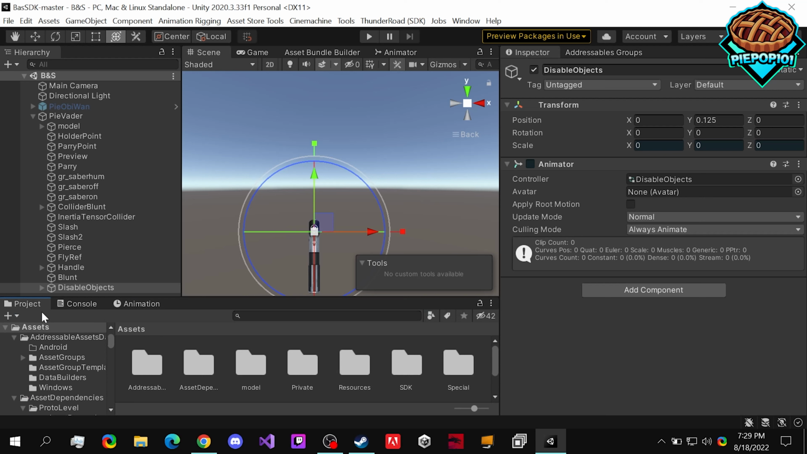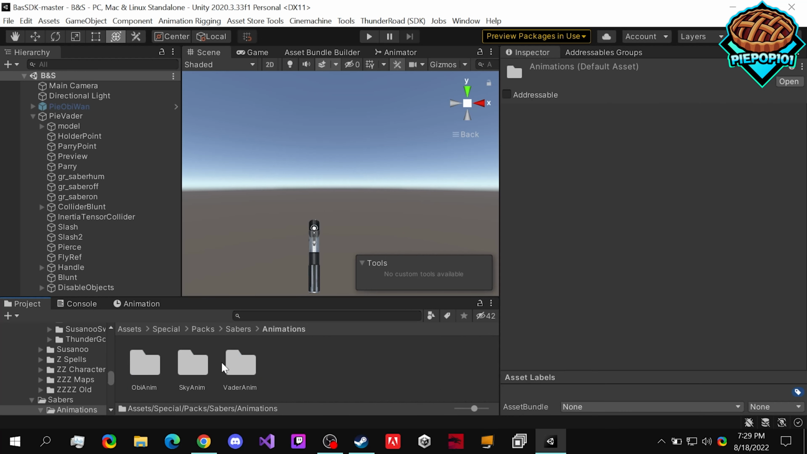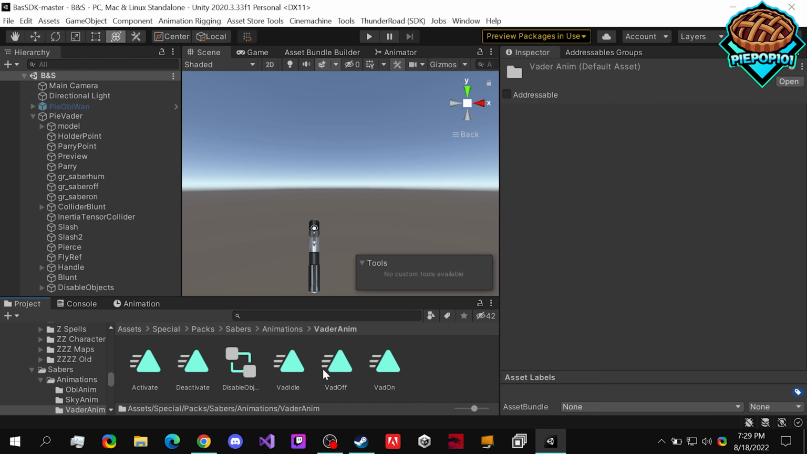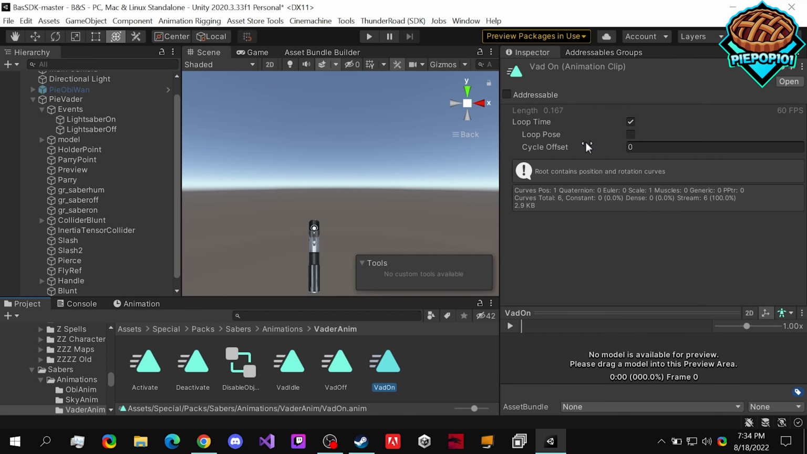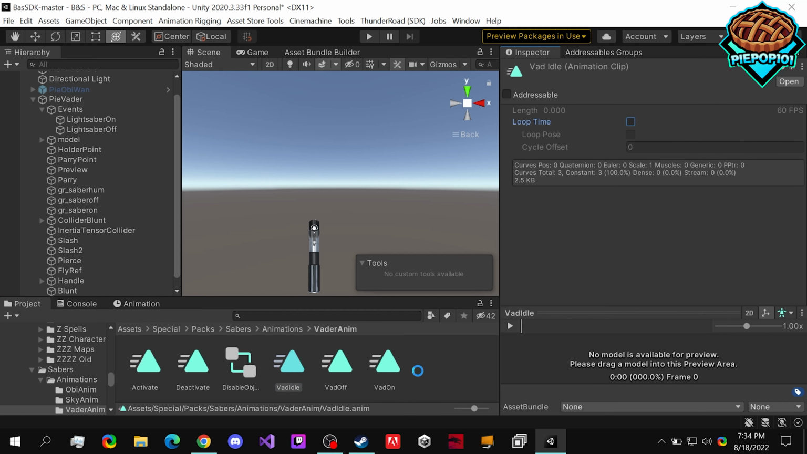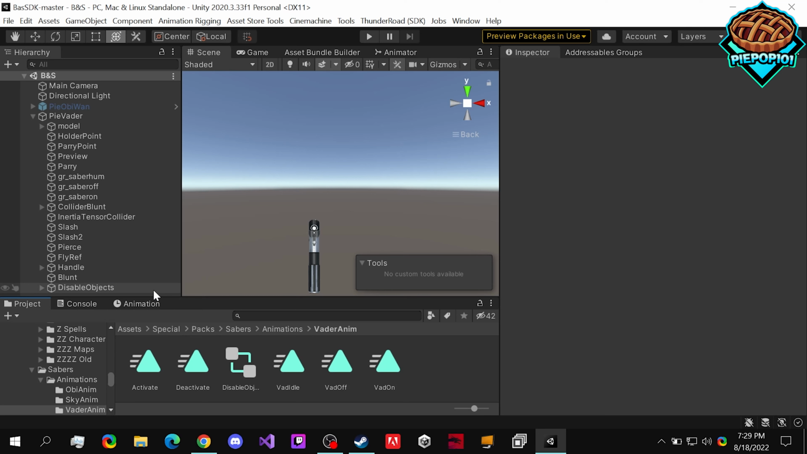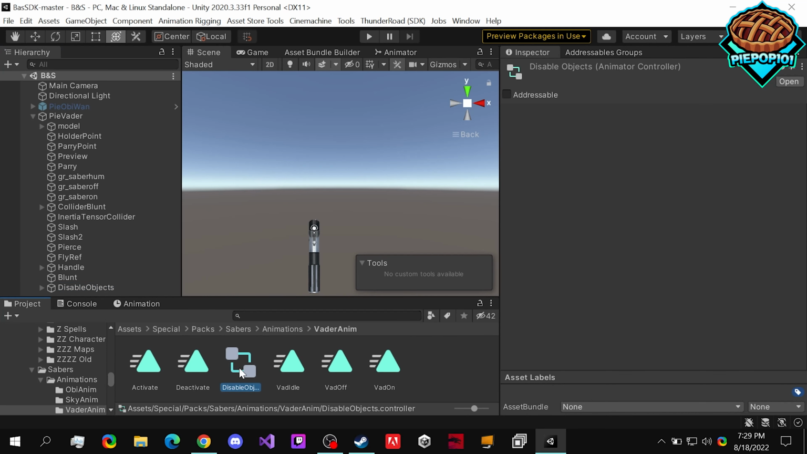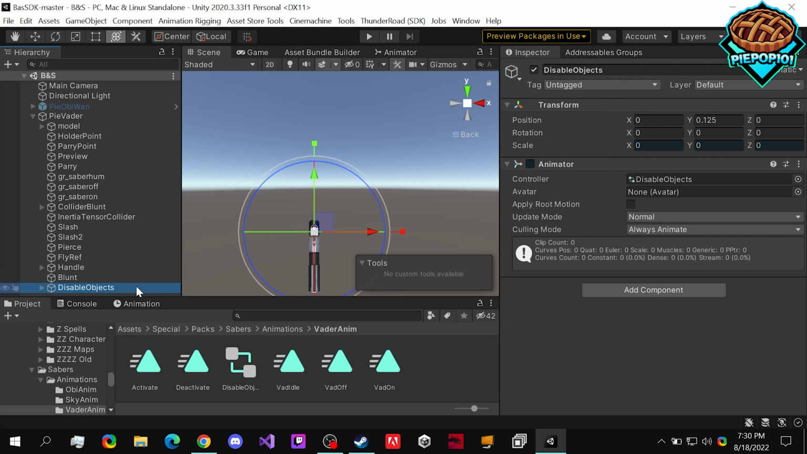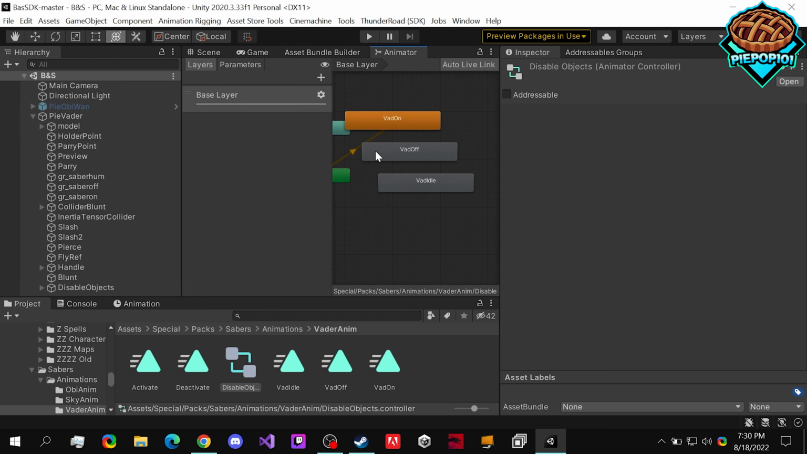Now all you want to do is go to your project, wherever you have those animations set to save. So in my case, I have them in my Vader animations, and I have all three of them right here. Just make sure to press loop time off, just like that, so your animations don't loop randomly. Now, since we used an animator, the disable objects controller, so a controller with the name of whatever your game object is, will be created. All you need to do is double click on it, and this will open up.